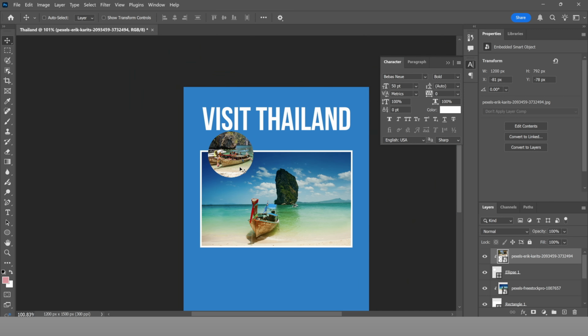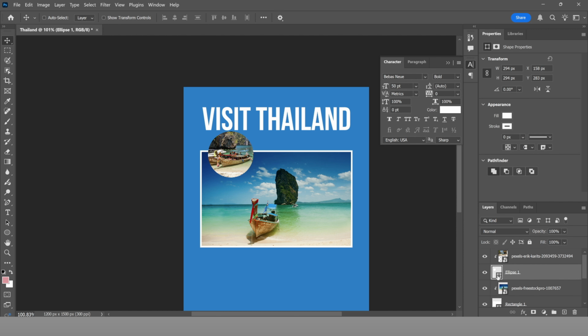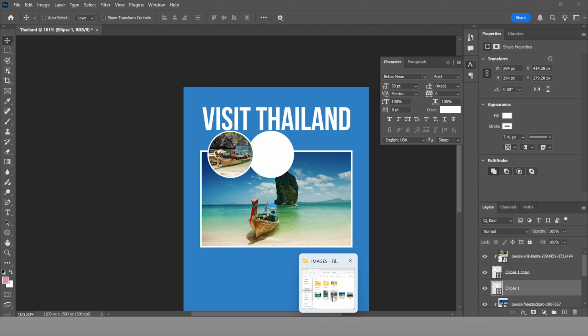So now I want to add the stroke we added to the rectangle earlier. So I'll click the ellipse and I'll click this drop down here, click and slide it till I see that the stroke is perfect. Then Ctrl J to duplicate. I'll click the one beneath, click and drag it, press and hold Shift on the keyboard to align it perfectly to the previous one. And now I'll add another image.